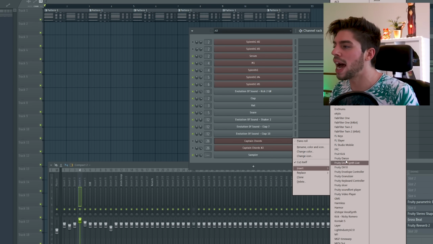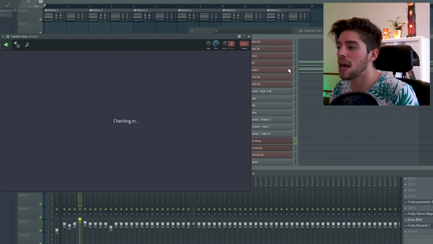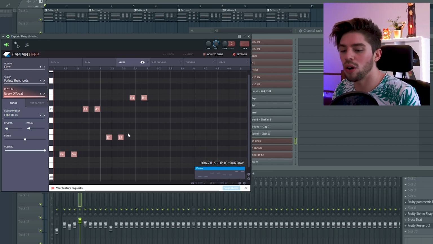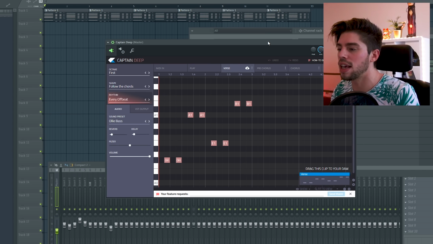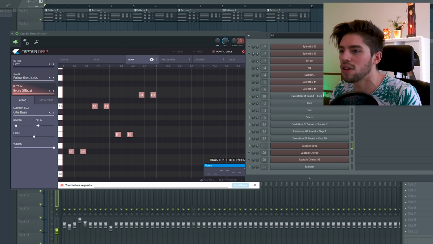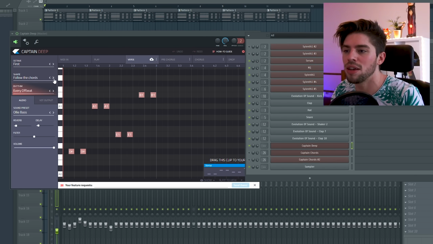Now next step is to add a bass, and for this I'm going to use Captain Deep. It connects automatically to the Captain chords and it creates a bass line for you, so it's pretty easy to use. You can also tweak the shape and the rhythm if you want.